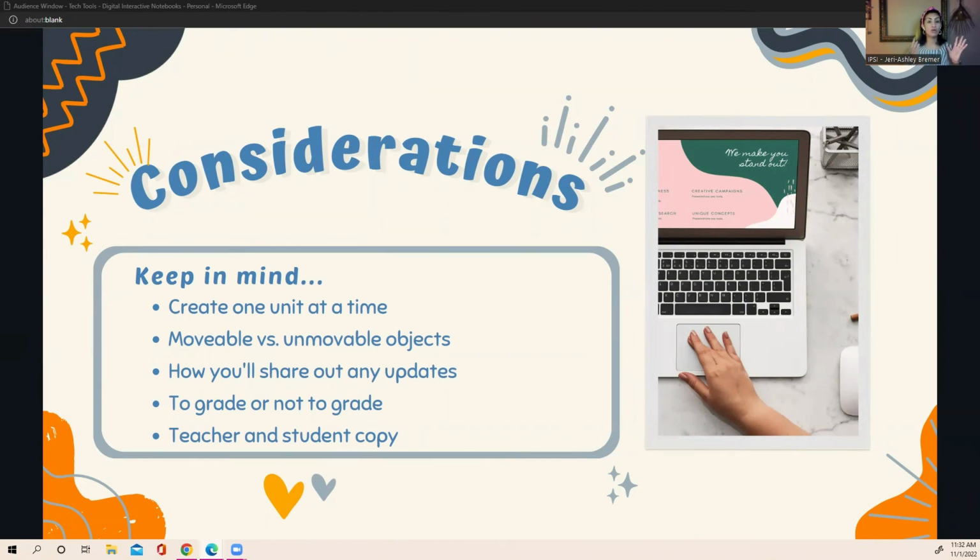Think about those movable versus unmovable objects. If it's something that you want students to drag and drop, if it's something that you want students to manipulate and move around, if it's something that you want students to be able to type into, it's going to be best to do it from just the regular slide screen. Whereas if they're objects that you want to be unmovable, untouchable, you can either set the image as a background. And again, I'm sharing a link for that in your note-taking guide, or you can do what I showed you, which is go to slide, edit theme, and place it there.